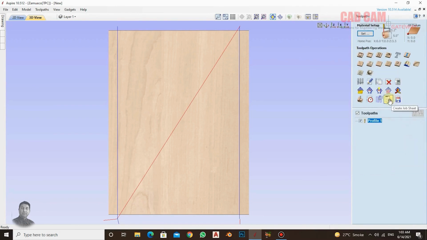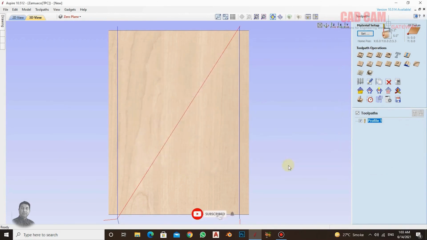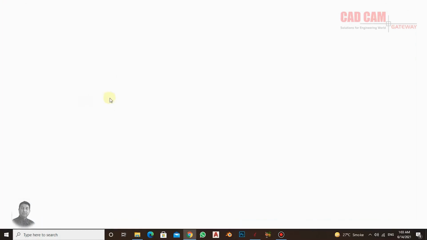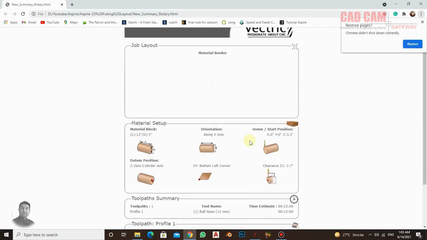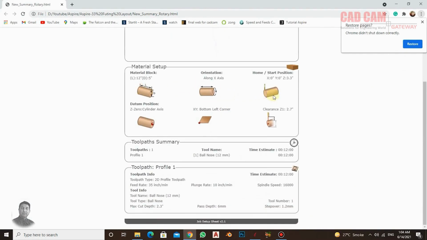Secondly, we have this option here, create job sheet. You can also attach a job sheet here along with it. So where will the job sheet be created? I saved the job sheet as a new summary at this place, and we will get the job sheet here, the one that you had designed. So as soon as I am on the job sheet here, you can see that its complete details are available here. This is its layout. If you can see here, the material border is shown here and all its positions are displayed.